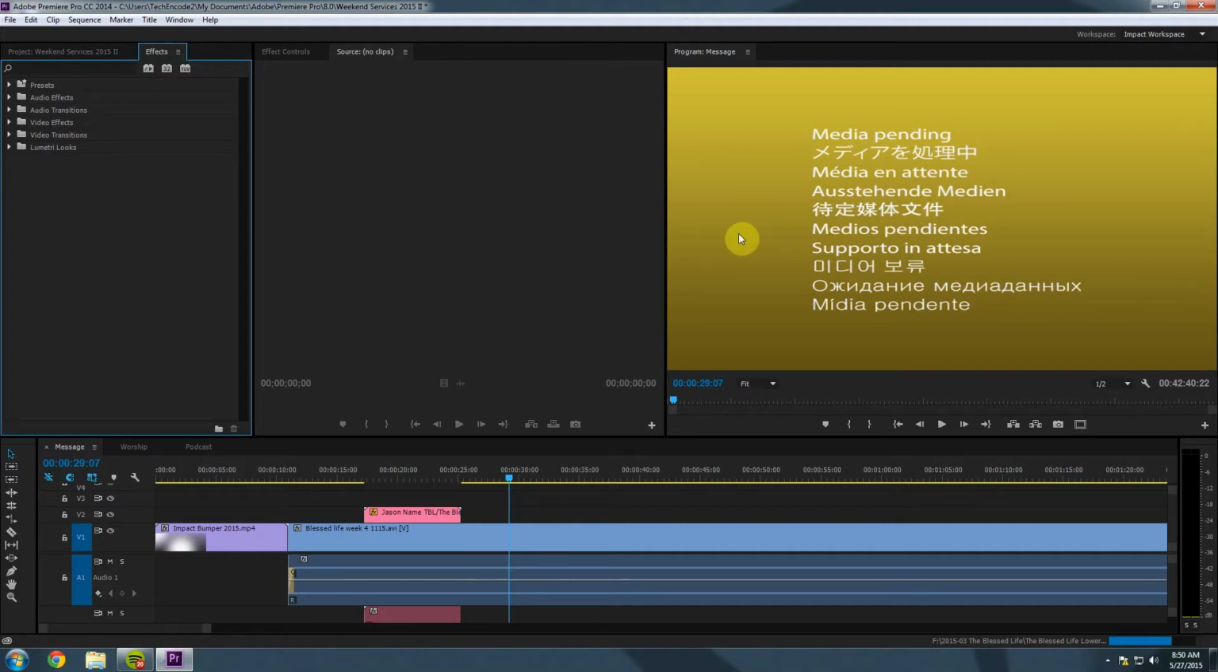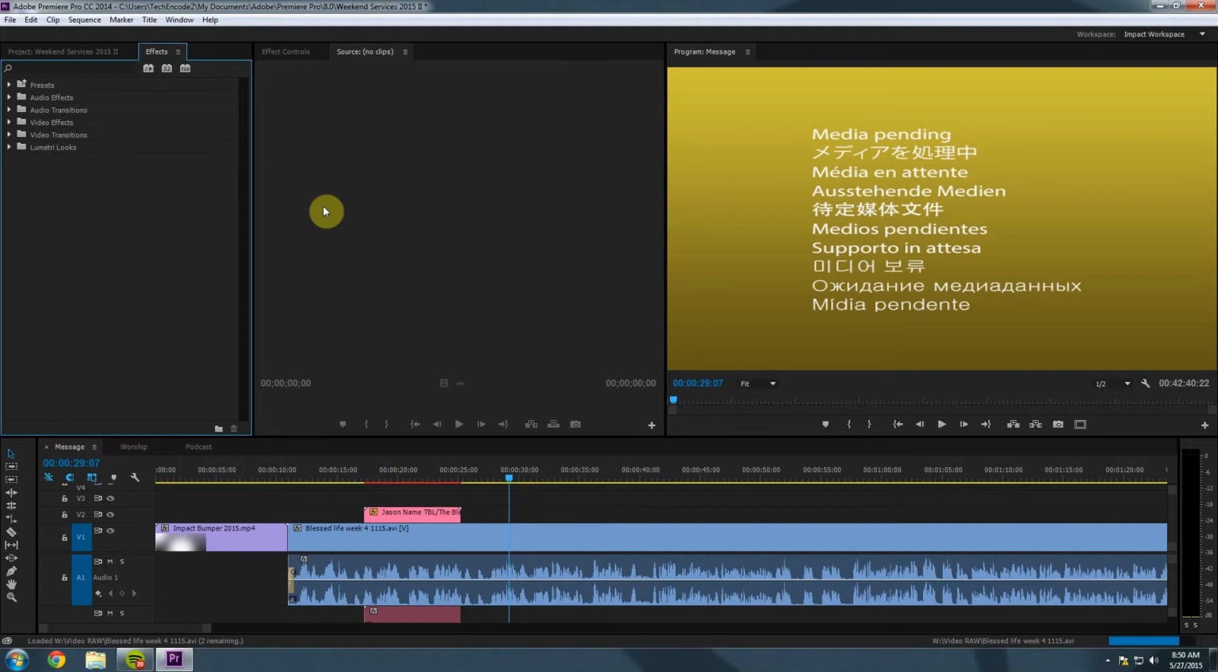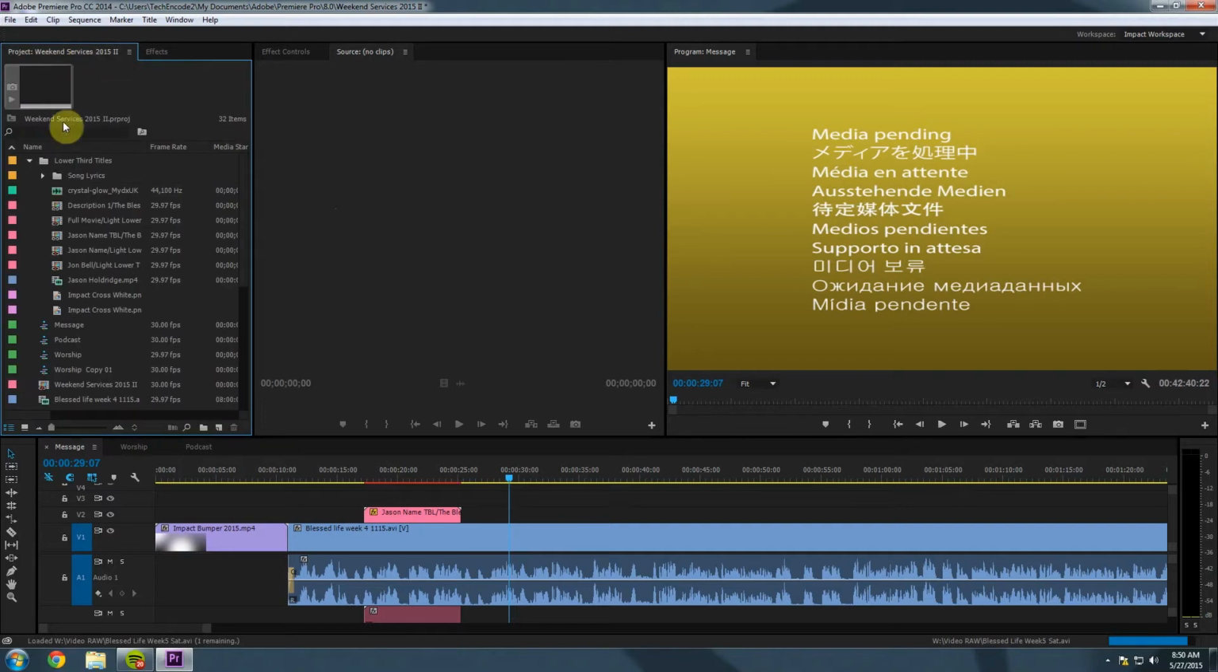So while this media is pending, I'm going to give you a brief tour of Premiere Pro. What we're looking at are 3 main areas of the program. This left box up here outlined in blue is our project bin, and right now the effects tab is clicked, which is where we grab our transitions like fading in, fading out. I'm most interested though in clicking on this project Weekend Services tab, and this is where we're going to see a lot of different things show up.